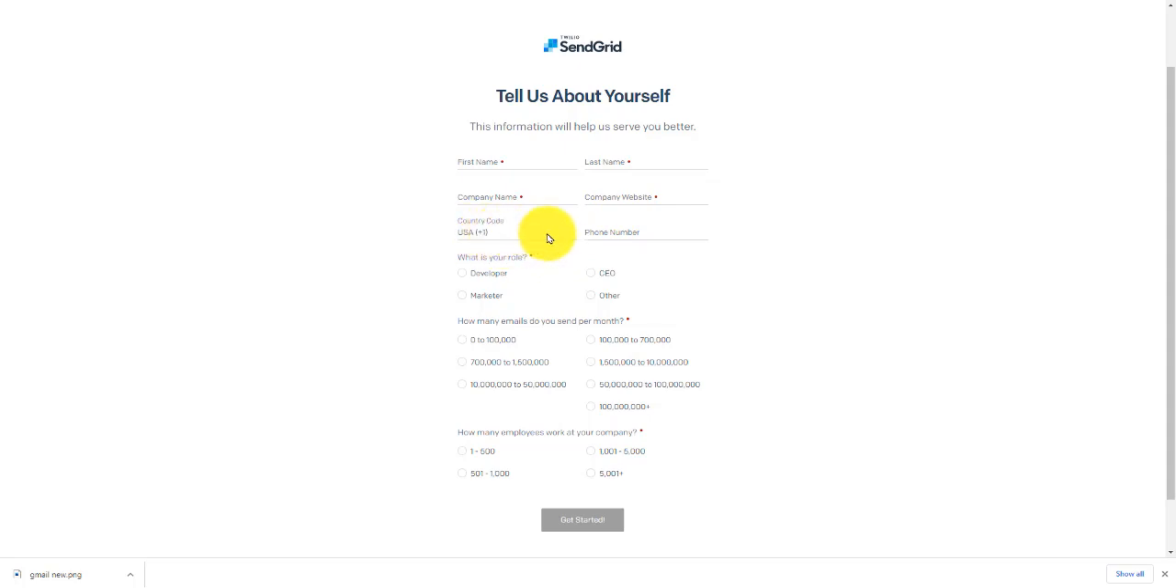So you need to put in the website. You need to put in all of the details here. Select your country, put in a phone number, select what type of service it is: developer, marketer, CEO, or other. How many emails do you send per month? So you need to tick one of these options here, and then how many employees at your company, and then click get started, and that will take us through to the next page. So I'm going to go and do this, and I'll see you on the next page.